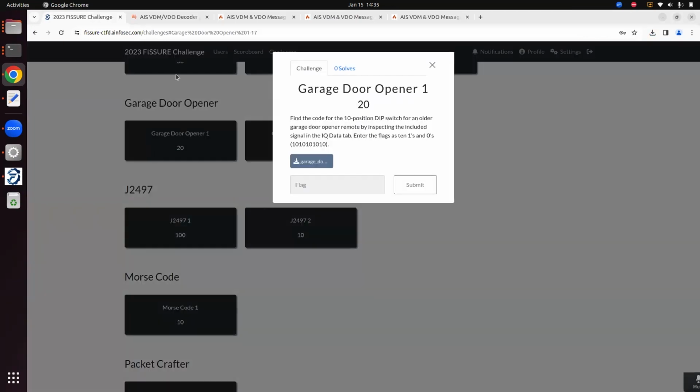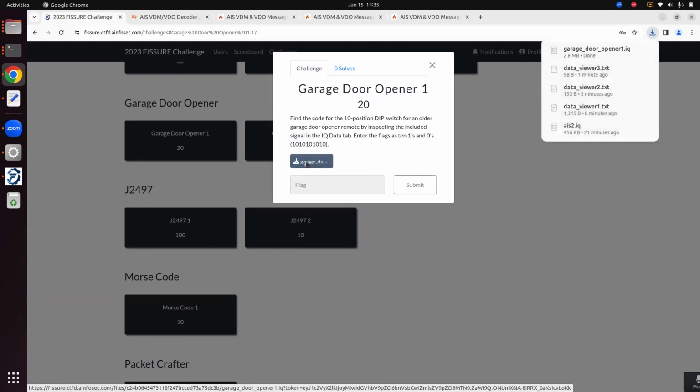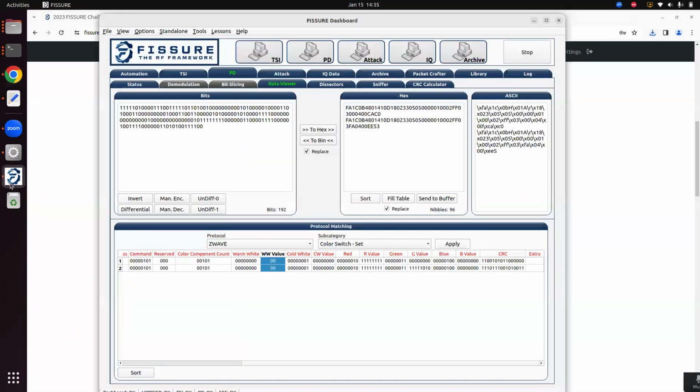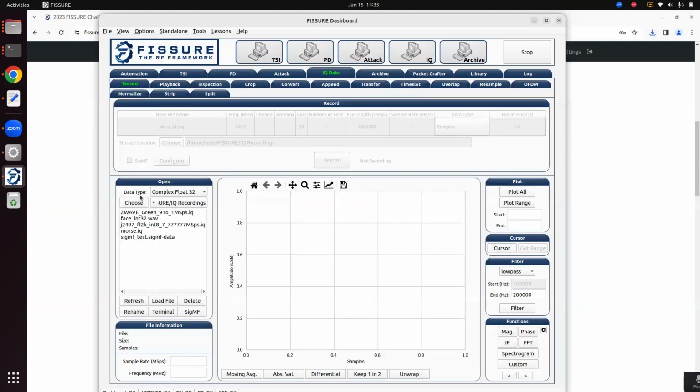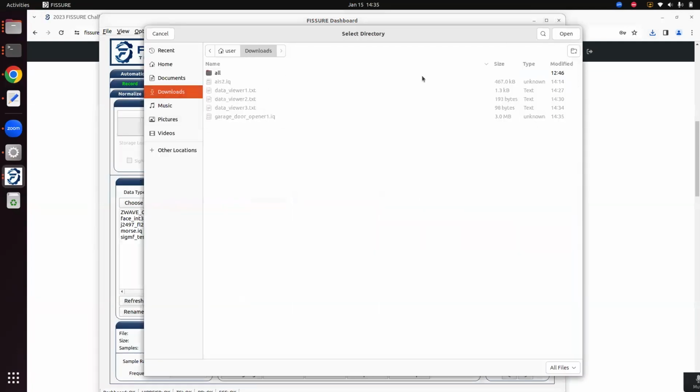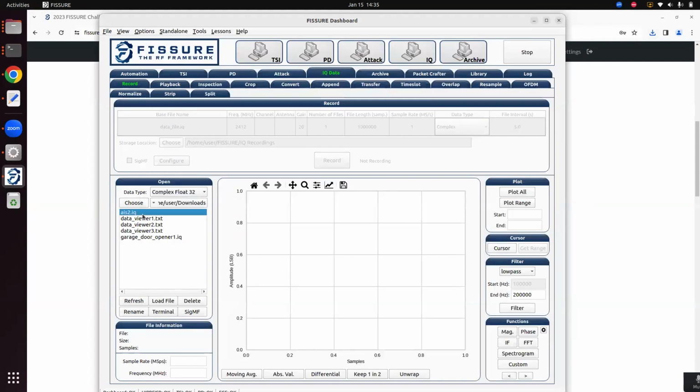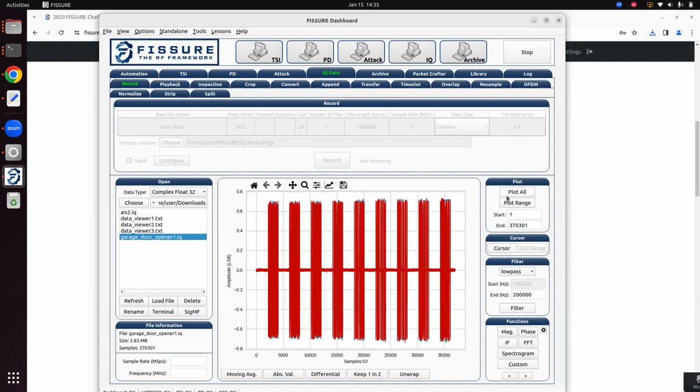Garage door opener. Find the code for the 10 position dip switch for an older garage door opener remote by inspecting the included signal. So old garage door openers have remotes with little switches on them that you can set a code with, right? And it's asking for what that code is on the remote and on the garage door, I guess. So based off of the download, the signal, yes. Okay. So this is a signal from my garage door remote.